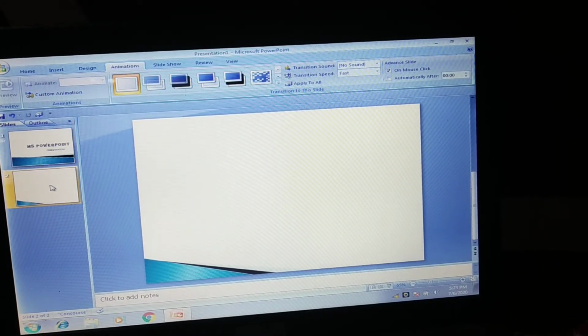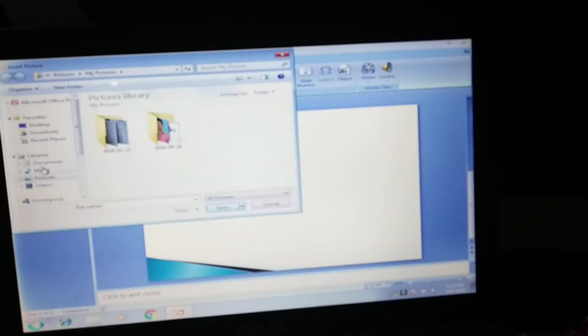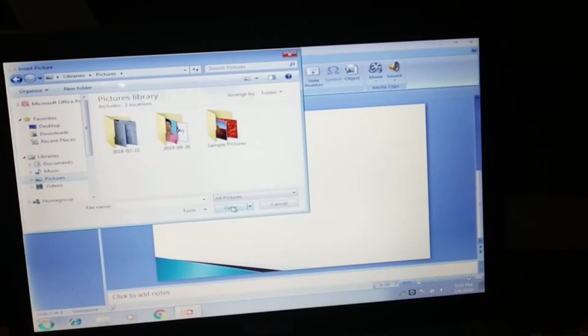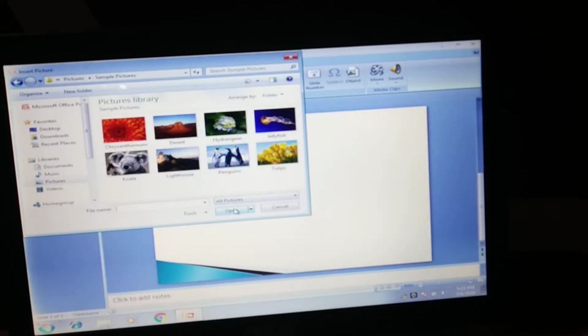This is my second slide. Let me insert some picture here. Click on this picture. Sample pictures. The sample picture has come. Then please open it. After selecting, see, selection means this sky color thing will come. It shows it is selected, then open.